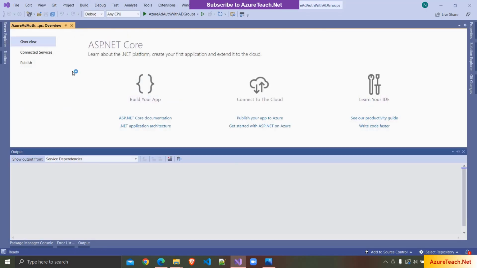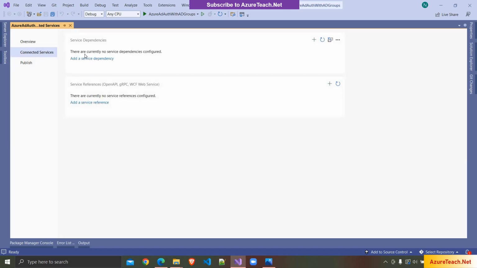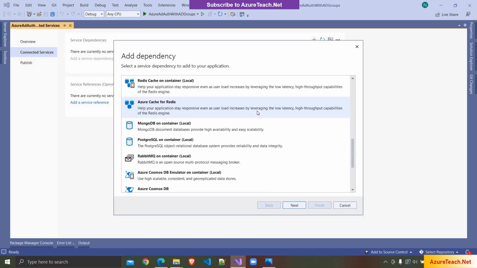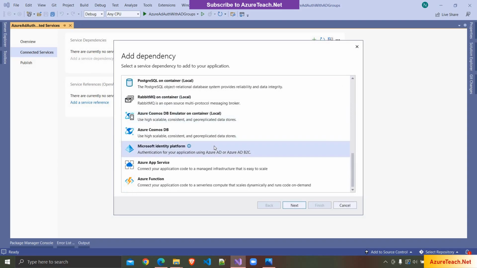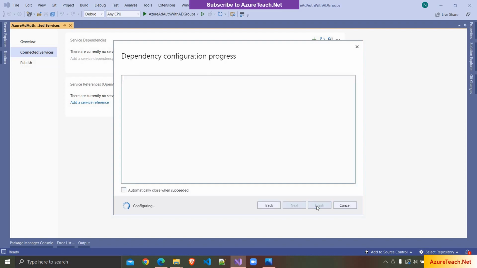The project is created. Now here I'm going to Connected Services. And after that, here I'm choosing Add a Service Dependency. And scrolling down, here I'm choosing Microsoft Identity Platform, clicking on Next. And here it has to identify the type of project, so it has to run this tool. So I'm clicking on Finish now.